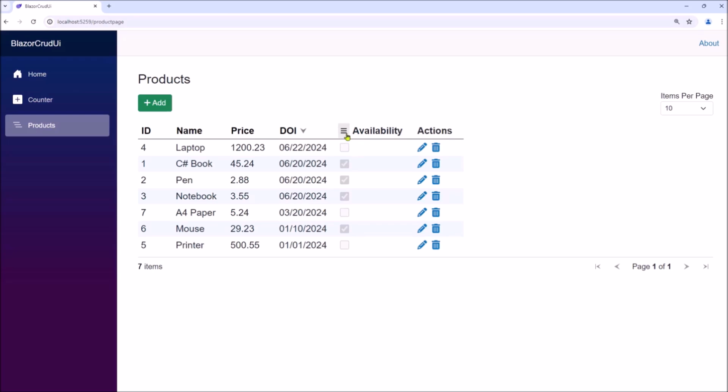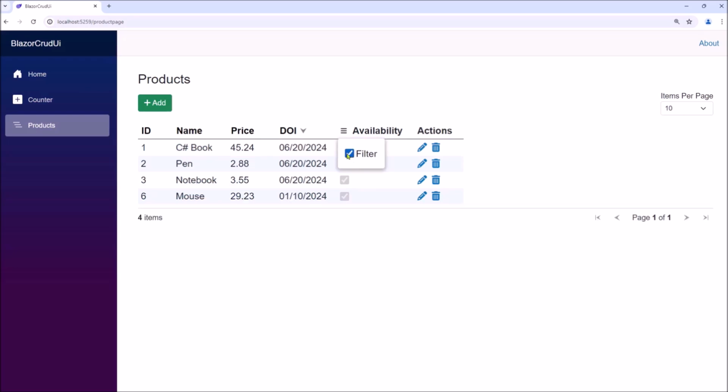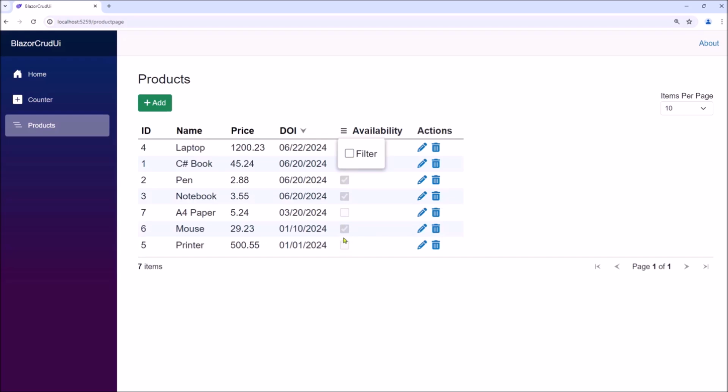Then we also added this specific custom filter here. For example, we have a filter here. If we check this, only available items will be displayed. If we uncheck it, all items including available and not available items will be displayed. Then we have added a pop-up, a confirmation pop-up. Then we added pagination.